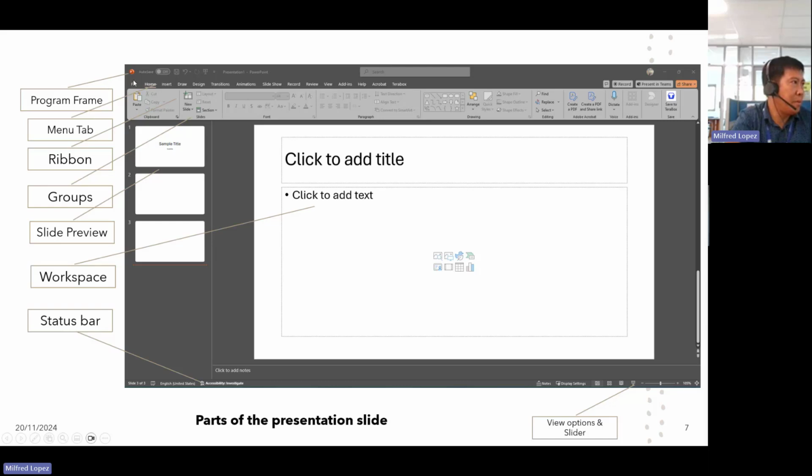Now before we do that, these are the parts of the presentation slide. So you have the program frame, menu tab here, ribbon. You can see all those items here. Groups here, slide preview on the left side, workspace, you can see here, and then status bar. Okay, so these are parts of the presentation slide. And sorry, I forgot the view option and slide. If you want to make it presenter's view, you click that small button there.